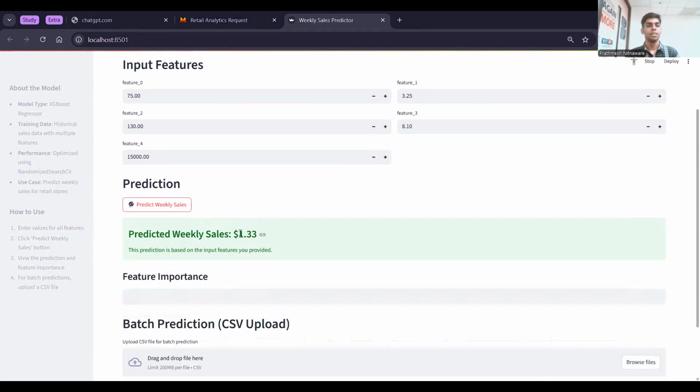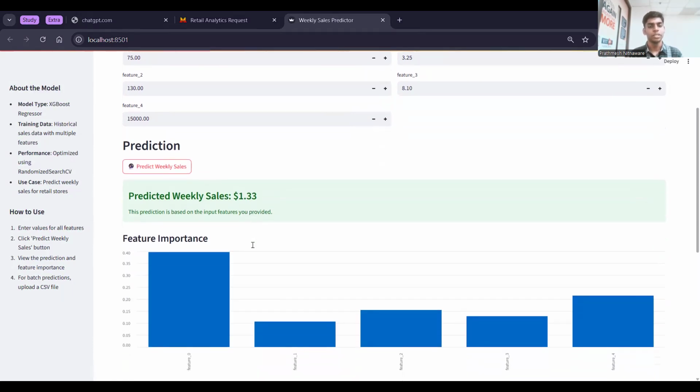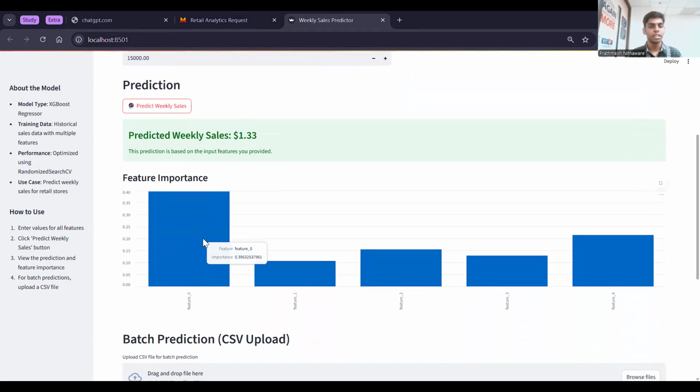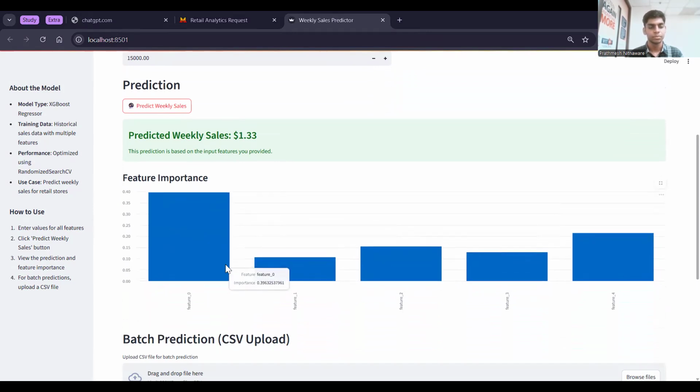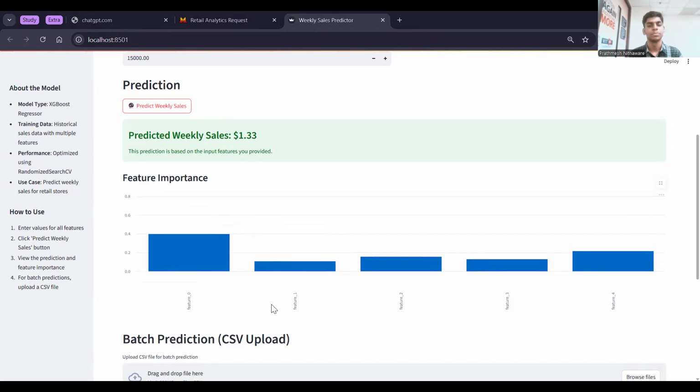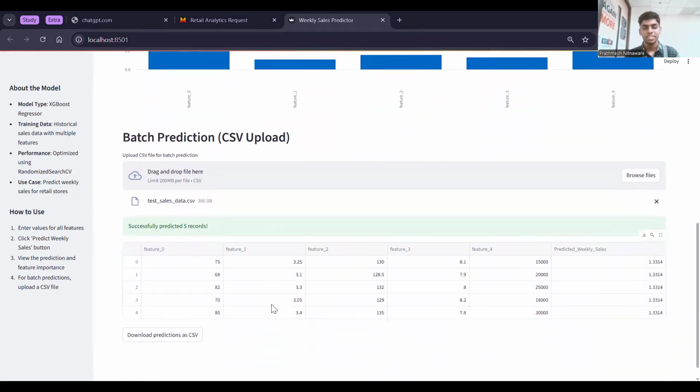So as you can see, the prediction of weekly sales is 1.33. You can see the chart over here also. The feature importance is given over here. And this is all for my model. Thank you.